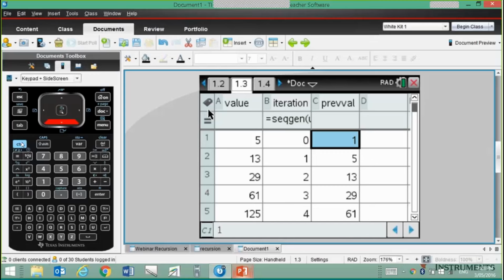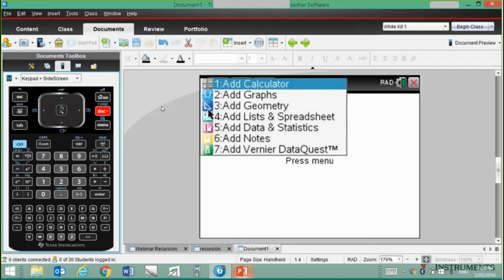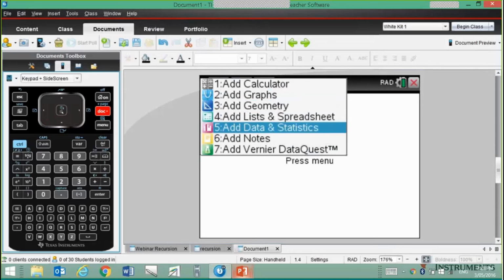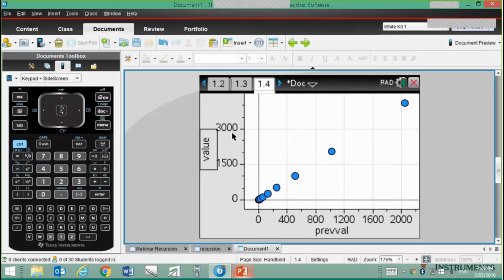Let's get a picture of this. So I'm now going to graph the previous value versus the new value. And there's our linear. Nice.